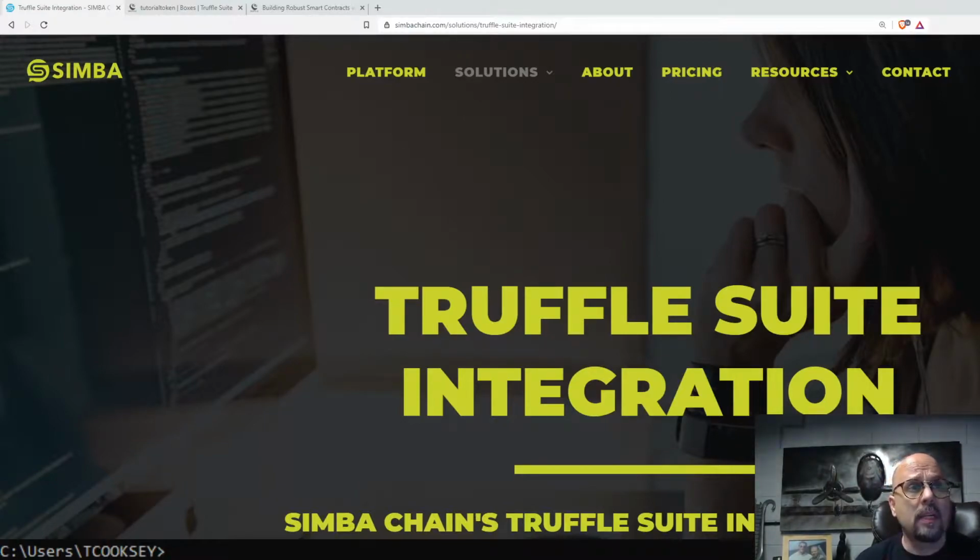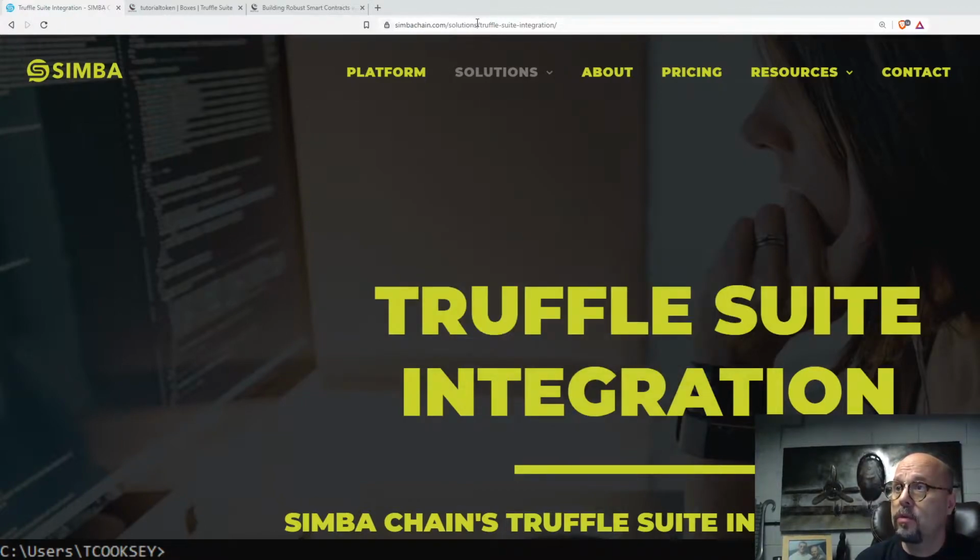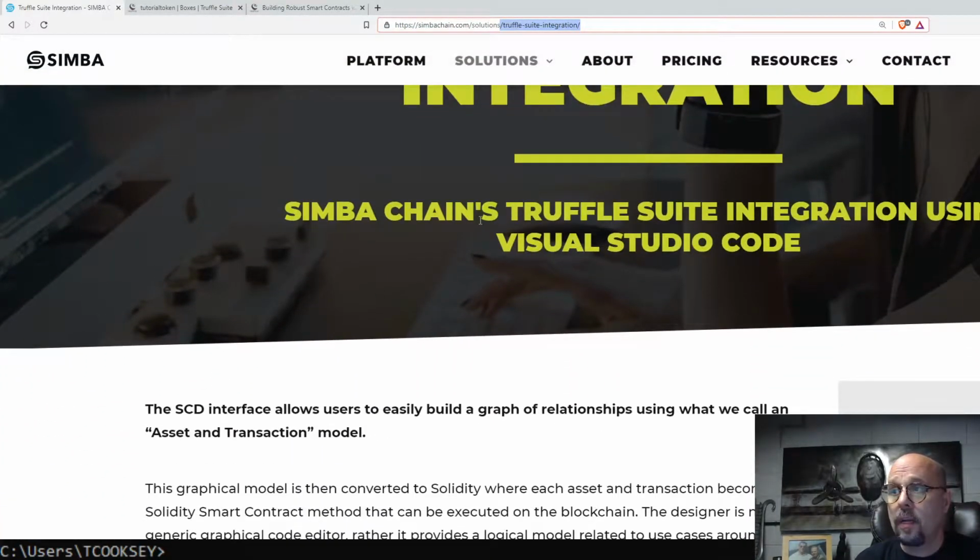Now, what we see here on this site, and this is on SIMBA Chain's website, if you go into our Truffle suite integrations, some of the things that we talk about here are the integrations that we've added to Visual Studio Code, both as a plugin and as an extension. And then also we've added the ability for you to integrate Truffle, which is a full package management suite that allows you to take advantage of a lot of things, including the Open Zeppelin libraries.